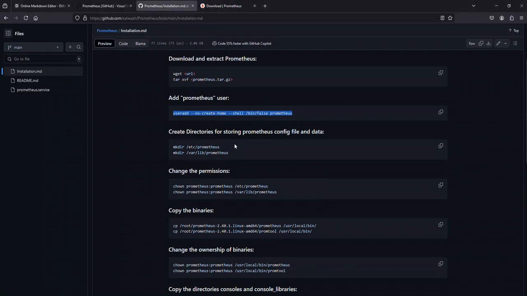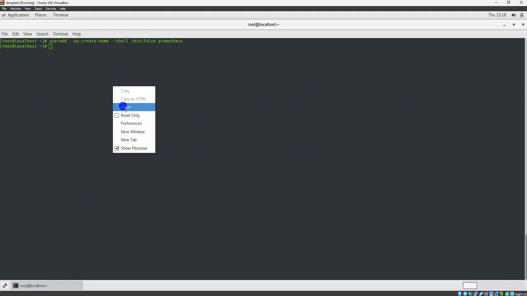Now we need to create the directories for configuration and data files for Prometheus. So we will run these two commands to create the directory for Prometheus configuration and for storing the time series database. So let's copy this command and paste it. So the directories are created.